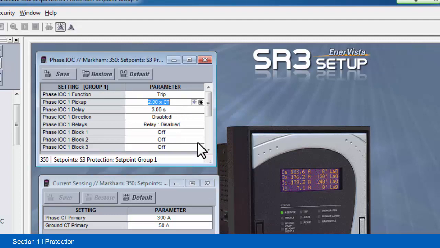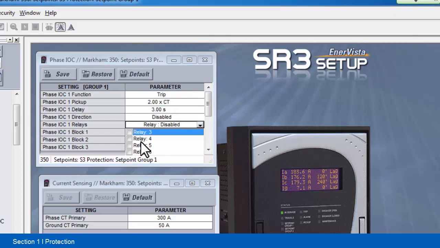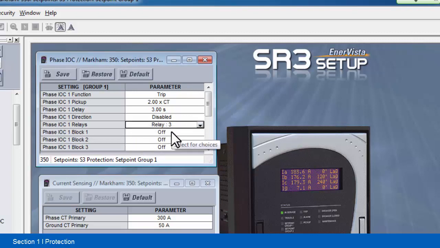For the directional, we're going to set this to disabled. And in the output relay, we can choose relay 3 to operate together with the trip relay. And in the block, we're going to choose contact input 1 to block this function. When the function is blocked, it's like this function being disabled.